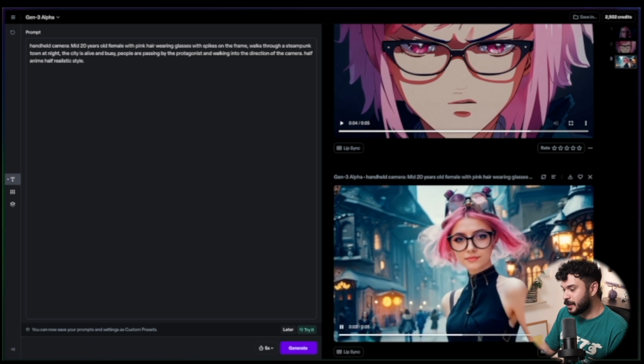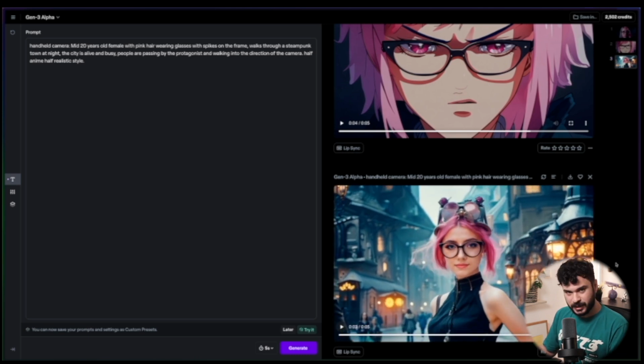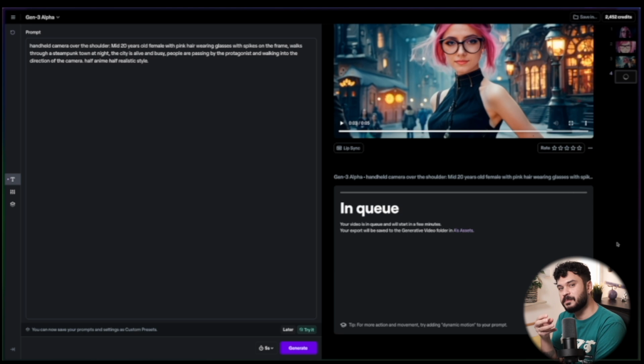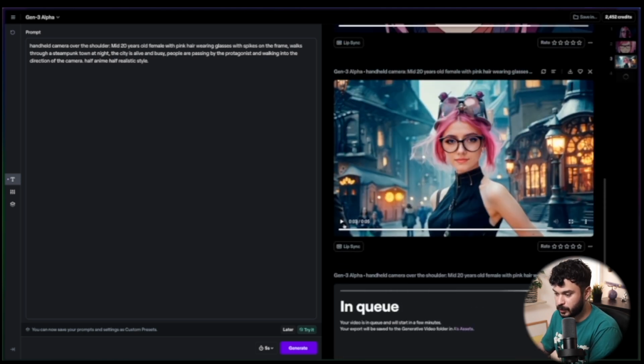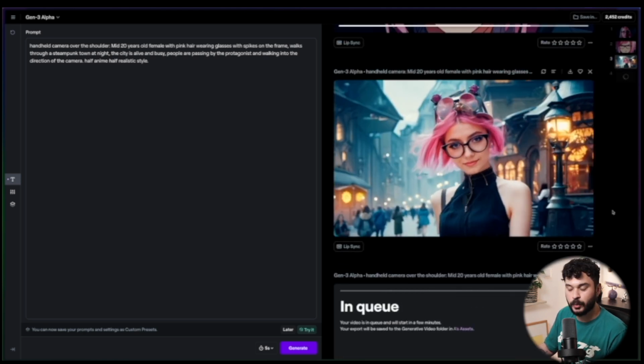Okay, so now let's try to have another scene. Okay, maybe we can use that as the second scene, but now I want to have handheld camera and over the shoulder like this. Okay, let's try that one out. The latest point that the model should have understood how I meant that the camera should be like over the shoulder, like I prompted right now, would be at the point when I said people are passing by the protagonists and walking into the direction of the camera. Like they are walking away from the camera right now. When we check it again, yeah, they are walking away from the camera.